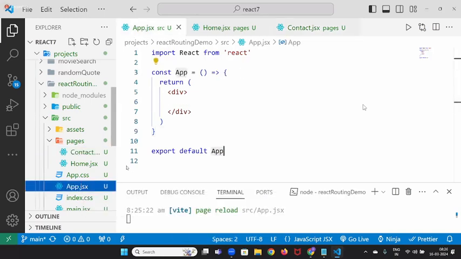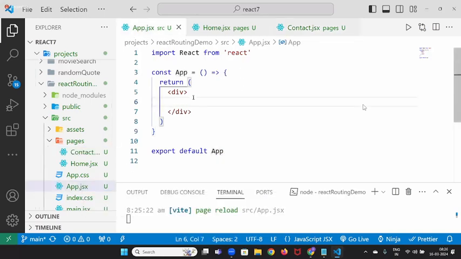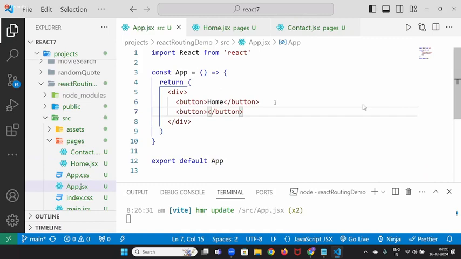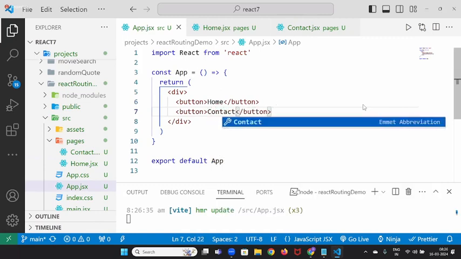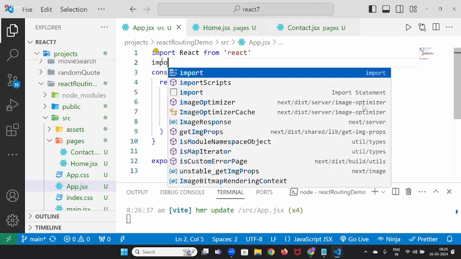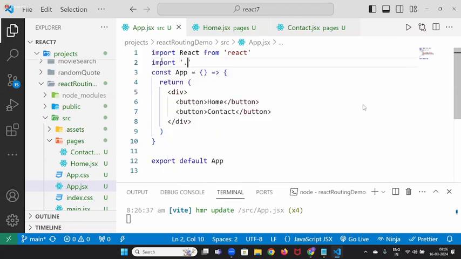Now in the app, I will keep two buttons. Button one, where I will say home, and button two, I will say contact. Now, what is my target, sir? My target is this. Why are they not in the center? Huh? In index, import CSS, import app.css.